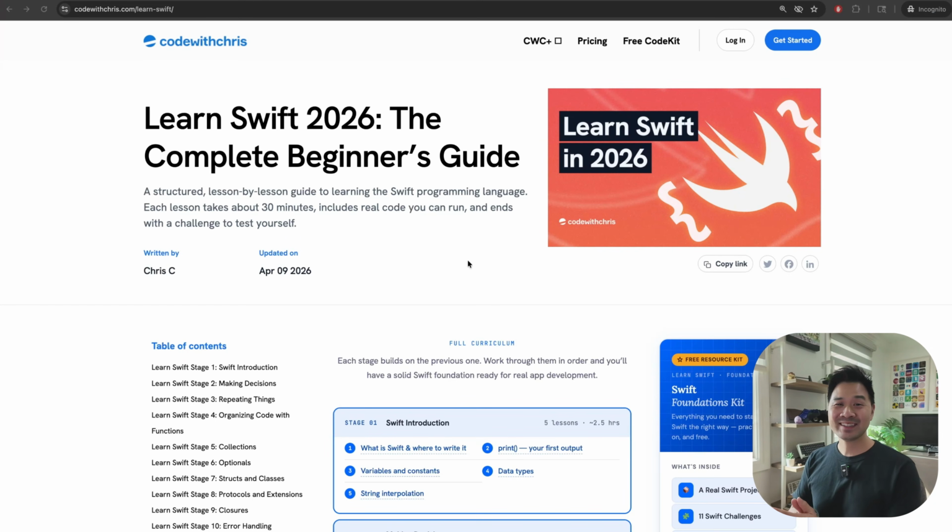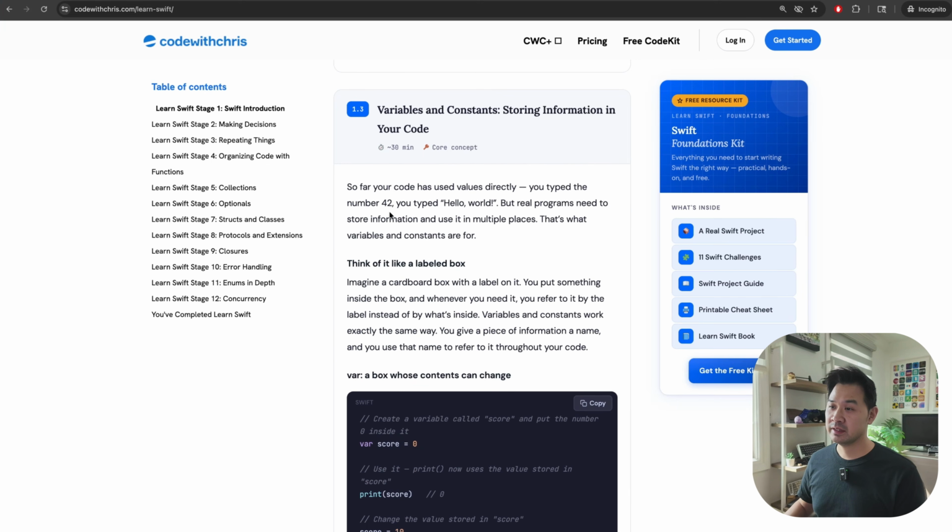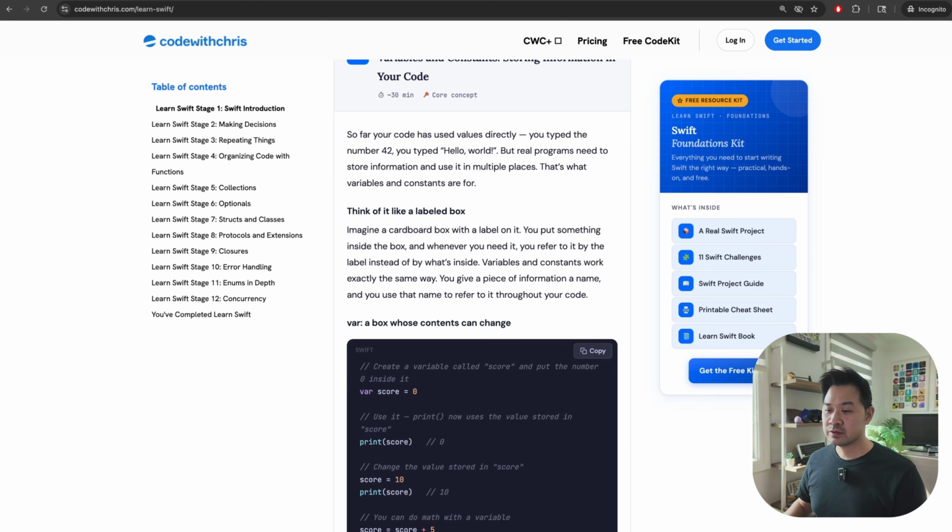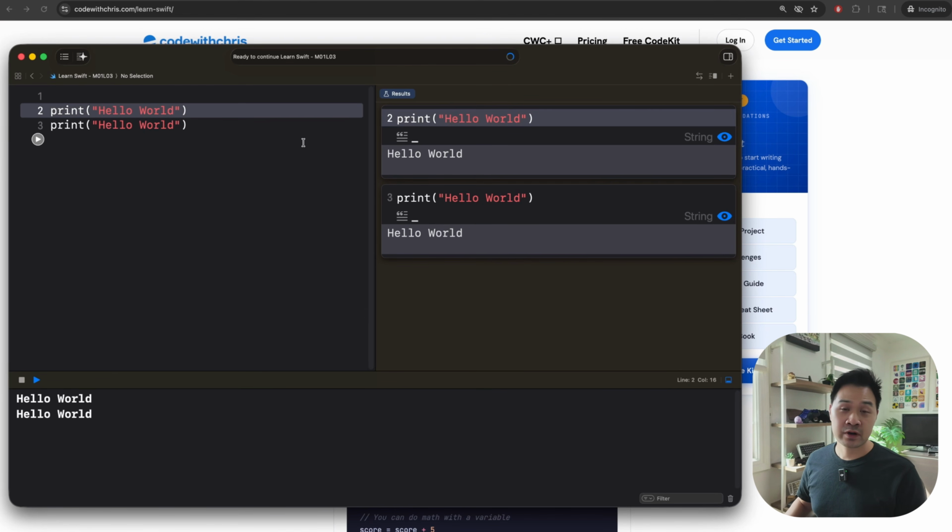All right, on to lesson 3. So we're going to talk about variables and constants in this lesson. Just to do a quick recap, so far you've been directly typing in the piece of data that you want to output, whether that's hello world or printing out a number. You've been saying print, brackets, and then putting the data inside.